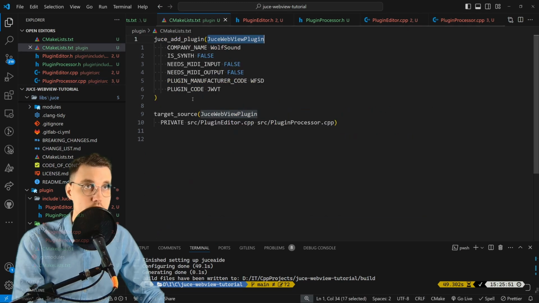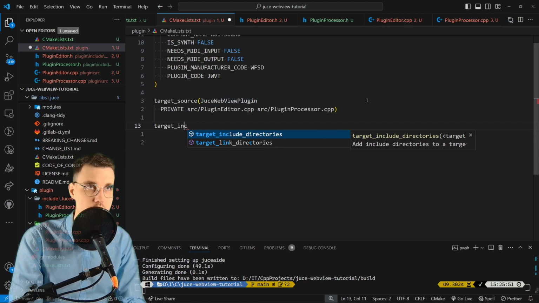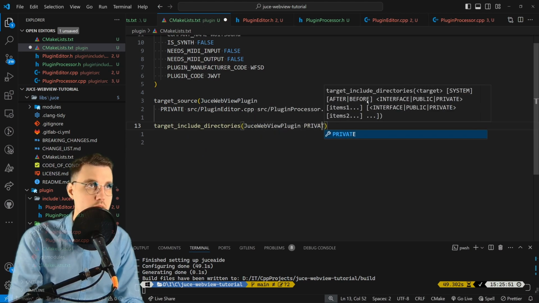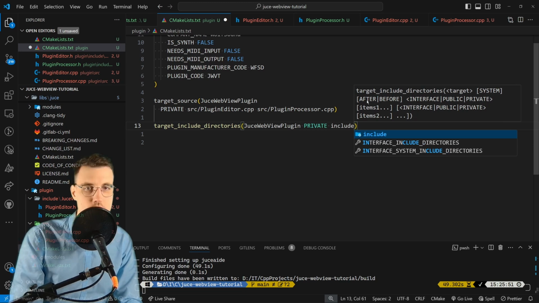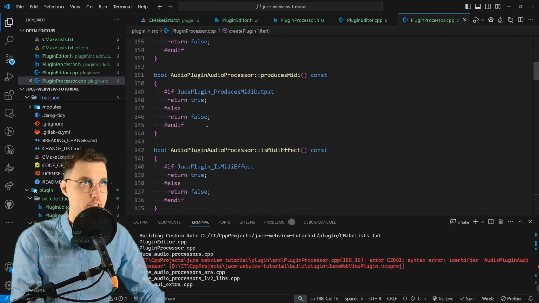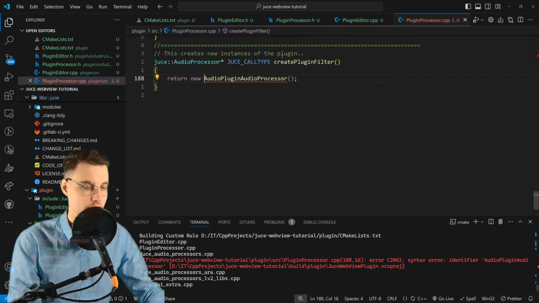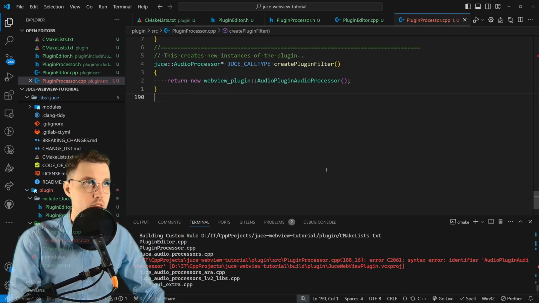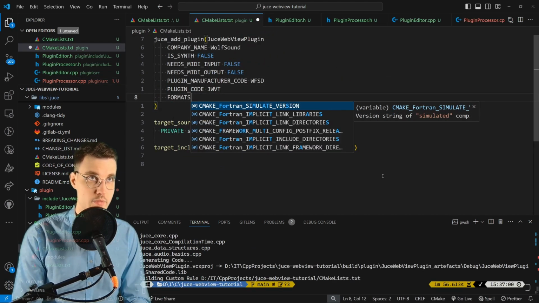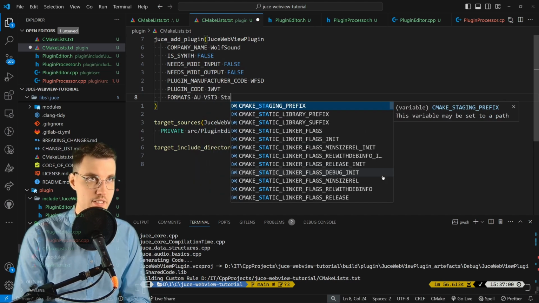Okay, next step we need to do, we need to include directories. So we go target include directories, JUCE WebView plugin, private include. So here's a typo, it should be target sources. We need to specify here our namespace. Now what we can specify is that we want to build, let's say, formats AU, VST3 and standalone.